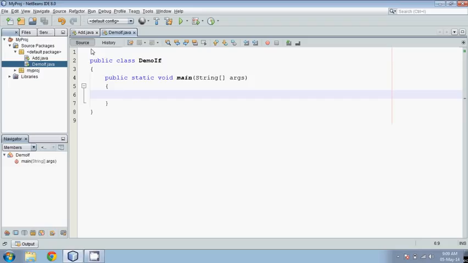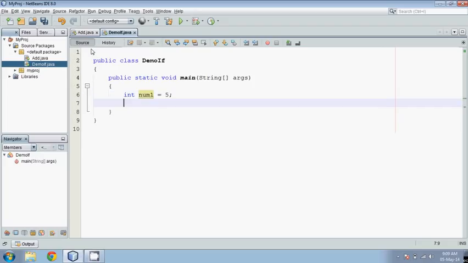To implement that, we'll take a variable num1, in which I will save the value 5. Okay, now what next? We have to check, right? To check something, we use an if statement. This is also called a control statement. In this we have to pass num1.